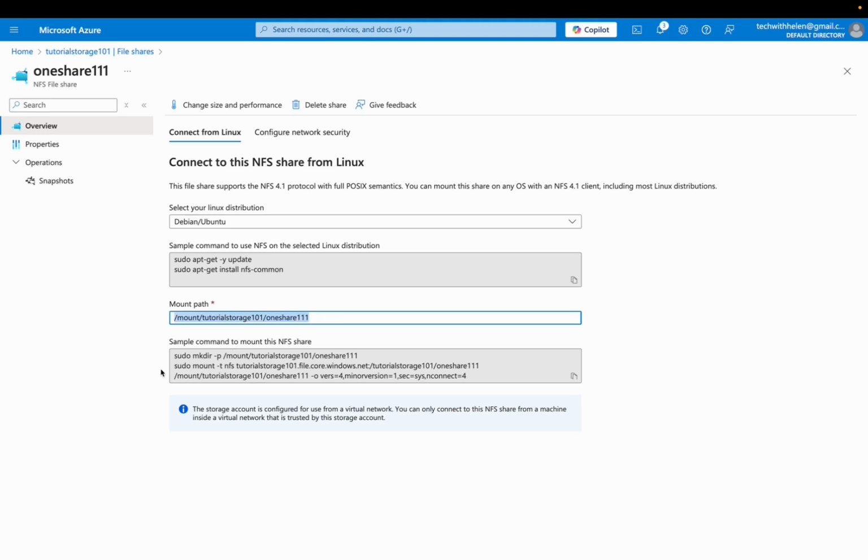So with this mount part, I'll use the same name to create a directory. That is the command we have here, sudo mkdir -p, and then the mount point name. After the directory, we'll now use this command to mount it in our VM. Okay, so let's go ahead and do this. I'll just copy this first one.